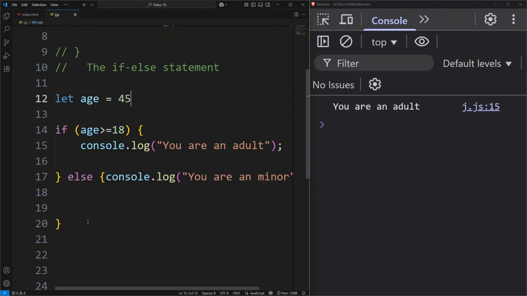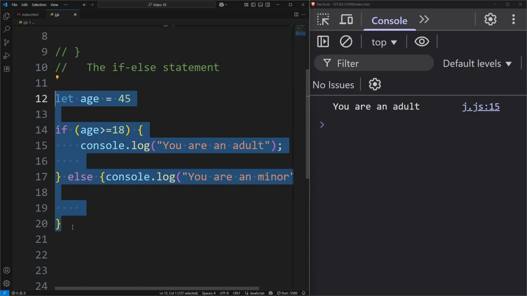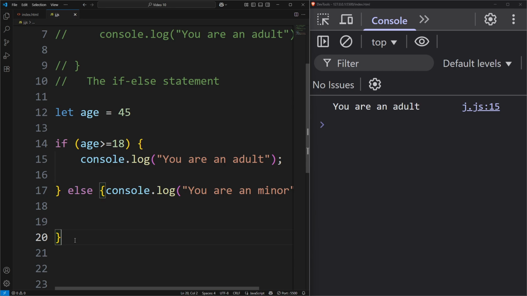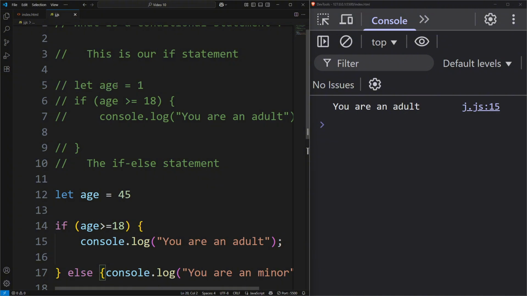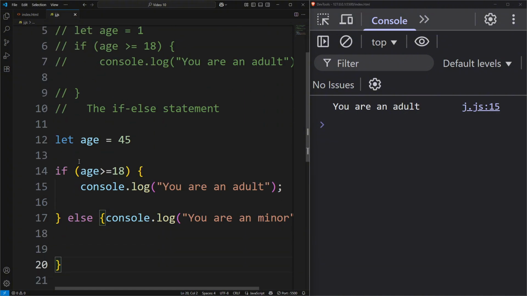But what if I want to check more than 2 conditions? In this statement, I can only check 2 possibilities: first is true and second is false. But what if I want to check more than 2 possibilities? Like in this code, I can only check 2 conditions, true or false. And in this statement, I can only check if it is true. This is the if statement, and this is an example of the if-else statement.